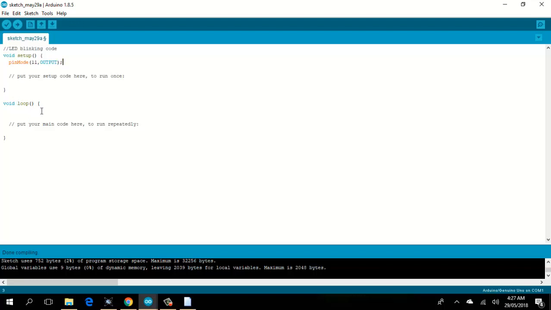Now in void loop I will use the instruction digitalWrite. digitalWrite is used whenever we want to display output, and for input we use digitalRead. So we are not taking any input, we are just displaying our output. That's why we will use digitalWrite.